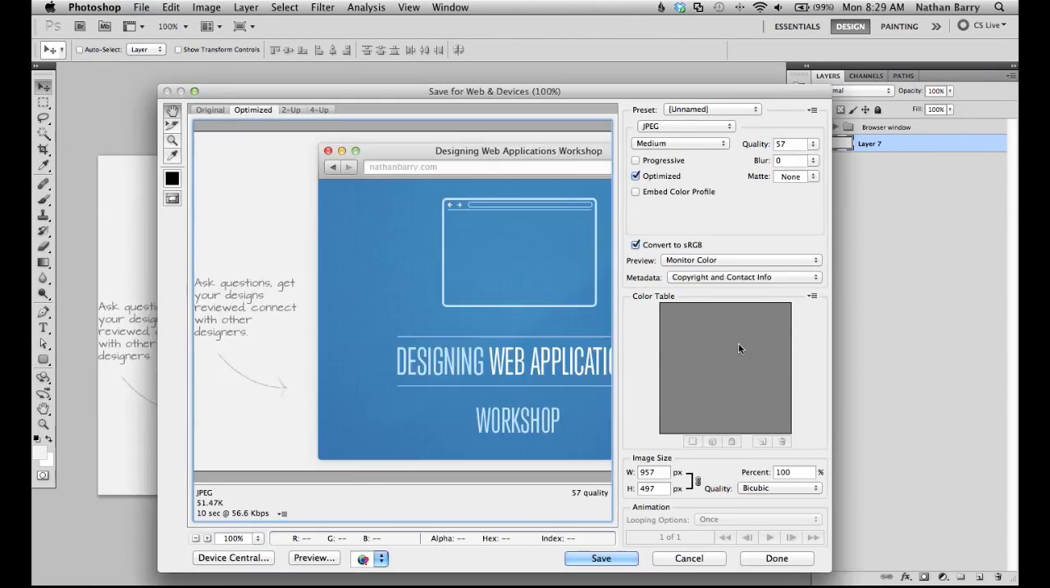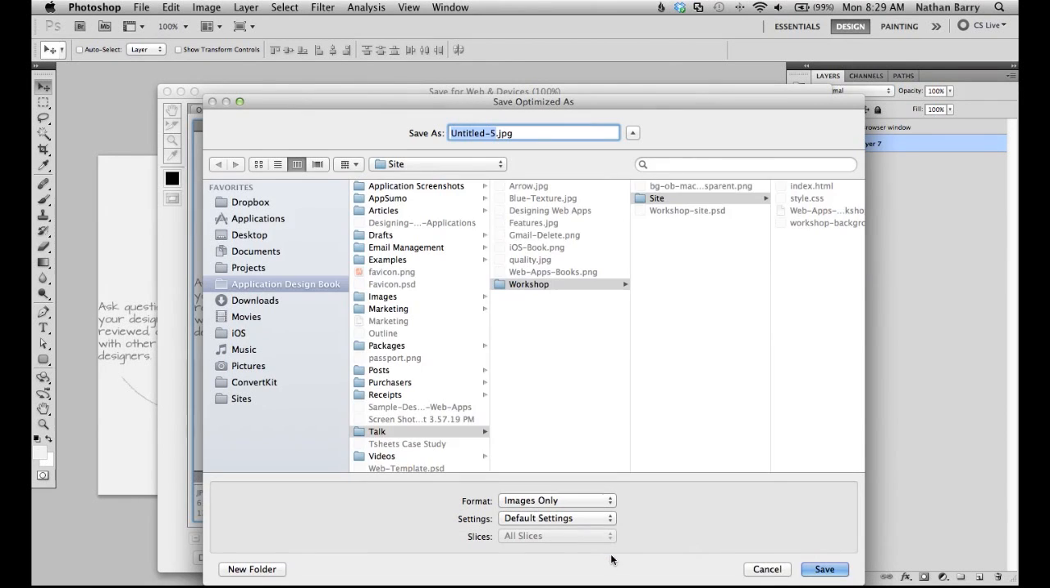Okay, now I can save this out. We're going to do a JPEG. That's kind of large, but you'll see that to get this text, I need to set the quality moderately high. That's a large image. I'm just going to deal with it in this case.